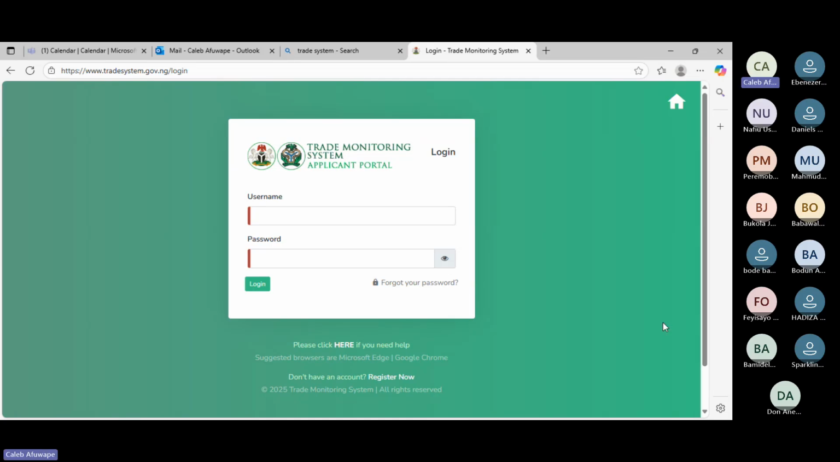So this is the portal. Now, if you are doing this for the first time, before you can come on this site, you need your TIN. Your TIN must be validated with FRS before you can go ahead to register on the site. So what you do here, you see right here below the screen, you click on Register.